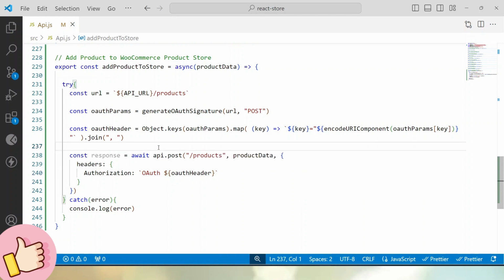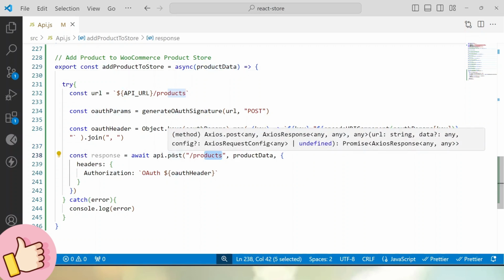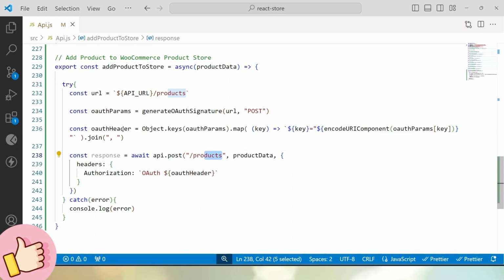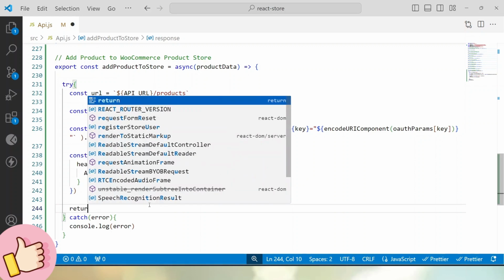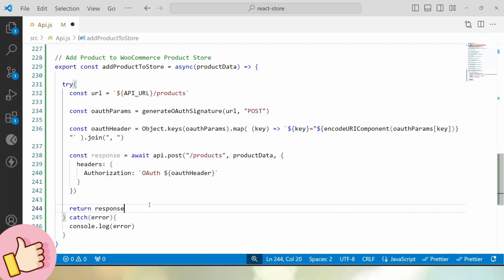Now, successfully, this is the complete method where we are passing the product data to this API endpoint by using the post request type, and additionally we have passed authorization, and here we have the authentication header values. And then, let's say return, and here it will be response.data.